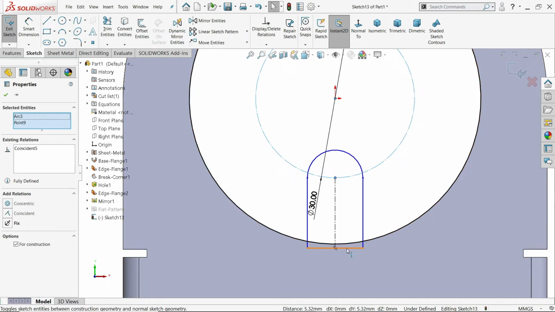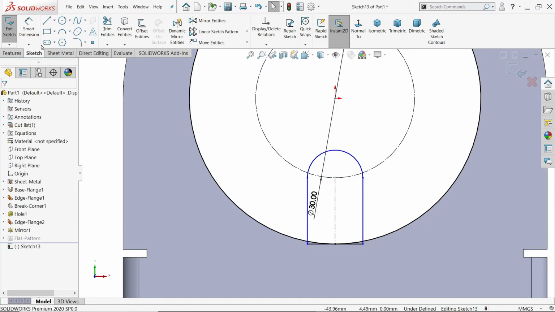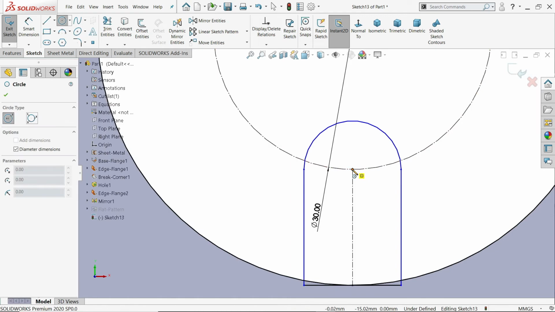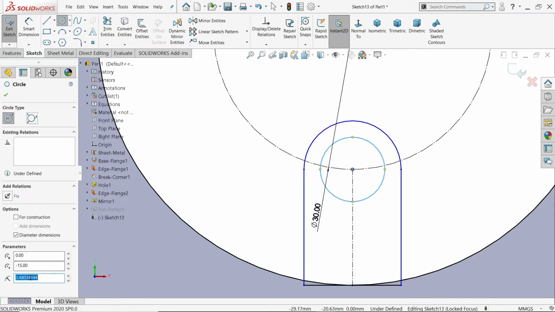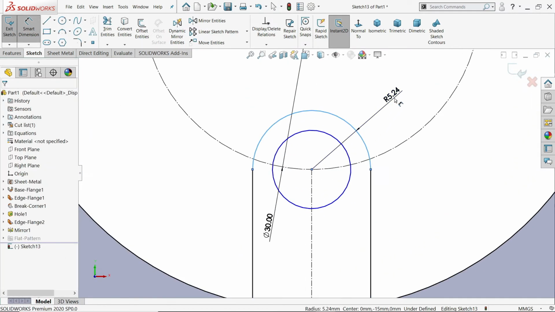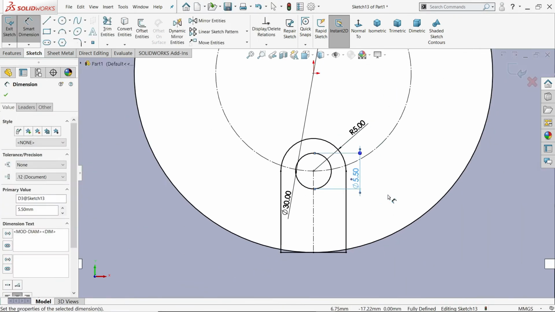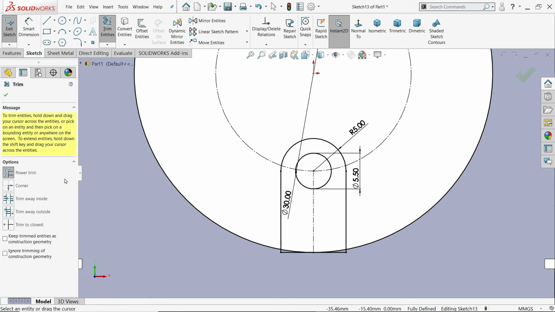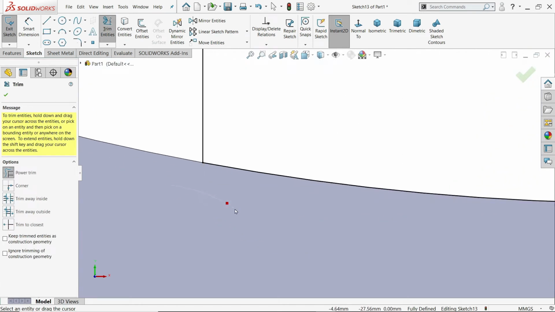Hold this circle and this point, coincide, because this lies on this. Now okay, let's define this. Activate smart dimension. This radius 5, diameter 5.5. This is a fully defined sketch. So let's trim unnecessary lines. Power trim, just move and see it is trimmed. We trim this one also.